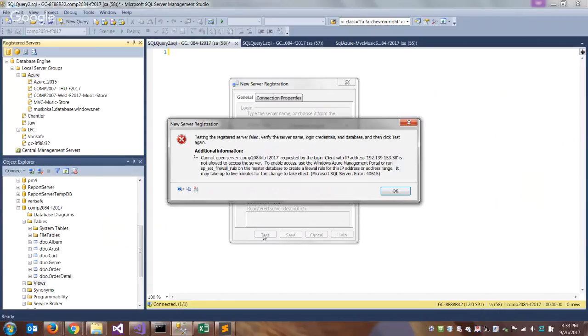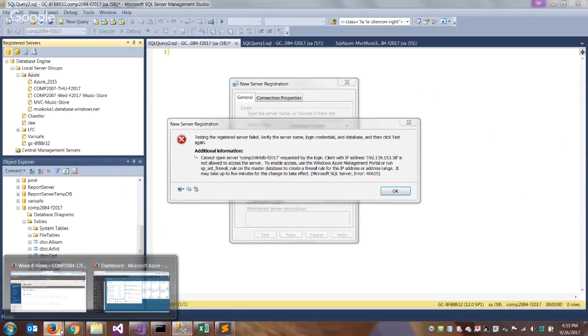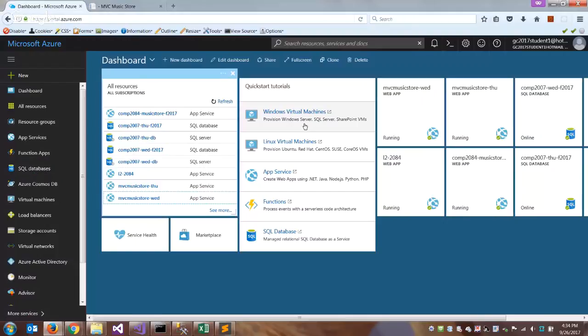Yeah, by default, when you create a database on Azure, it doesn't allow remote connections. So we're trying to connect from our computer here at the college to Azure's database. And by default, it blocks all the IP addresses. To enable access, use the Azure portal. Just open a firewall rule. So we need to do this. We only need to do this once when we set a database up.